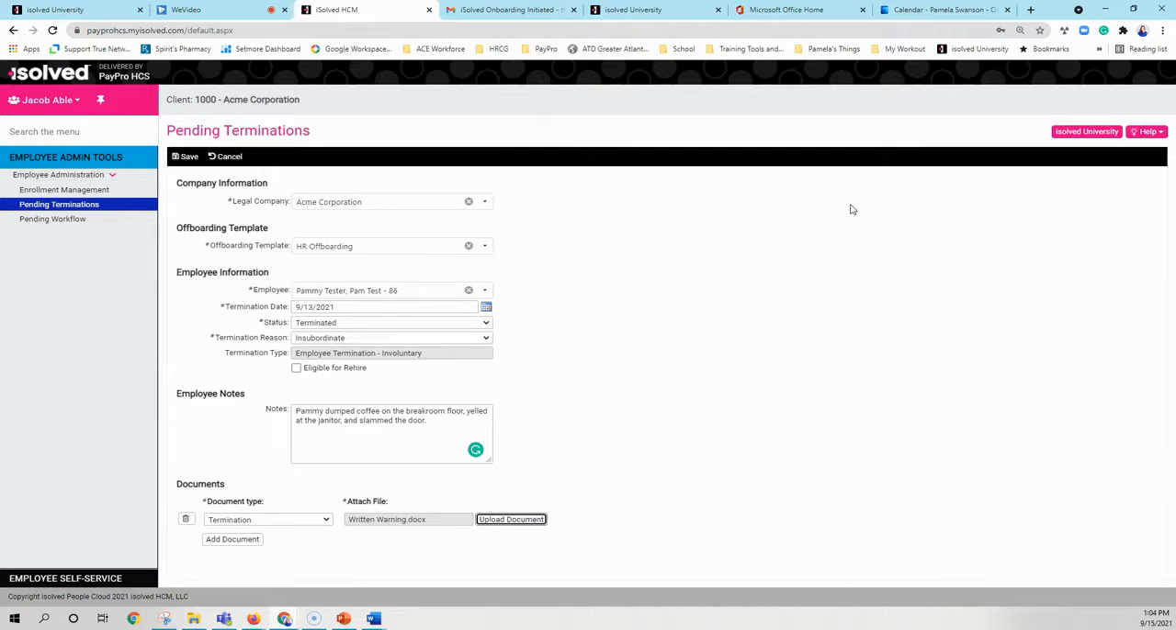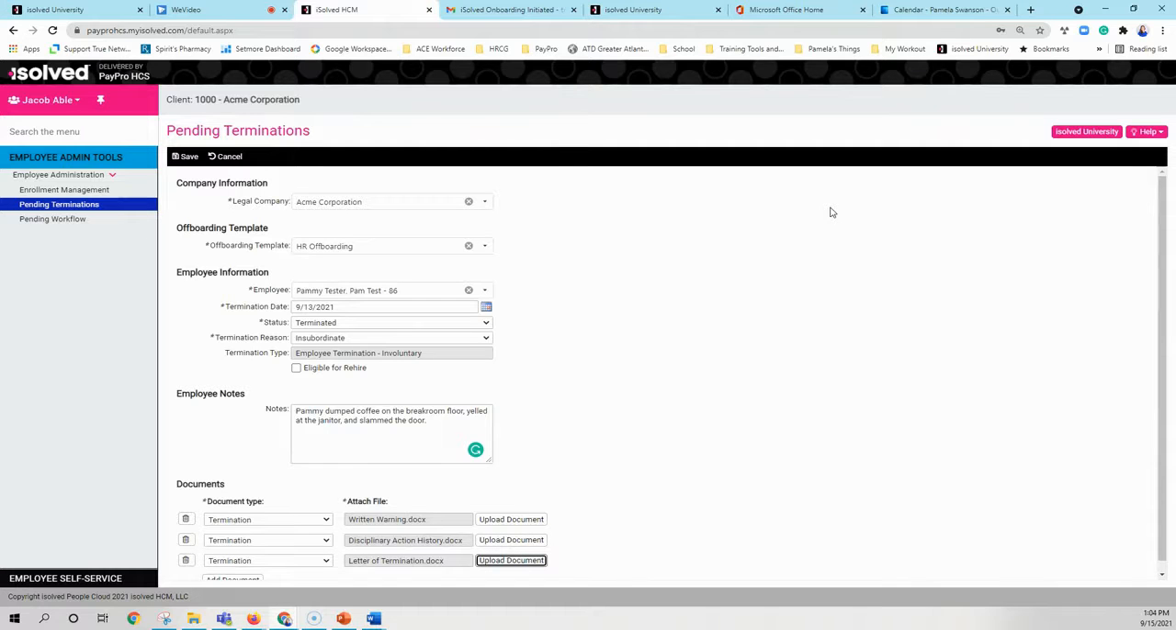So here I'm entering in my written warning, add a document button. This is a good place to upload items that are associated with any past write-ups or verbal warnings, indicating that this is a repeat offender and that is why this person was terminated. And then I would also upload my termination letter. Once I've completed these steps, I'll navigate to the black action bar and I will select the word save.